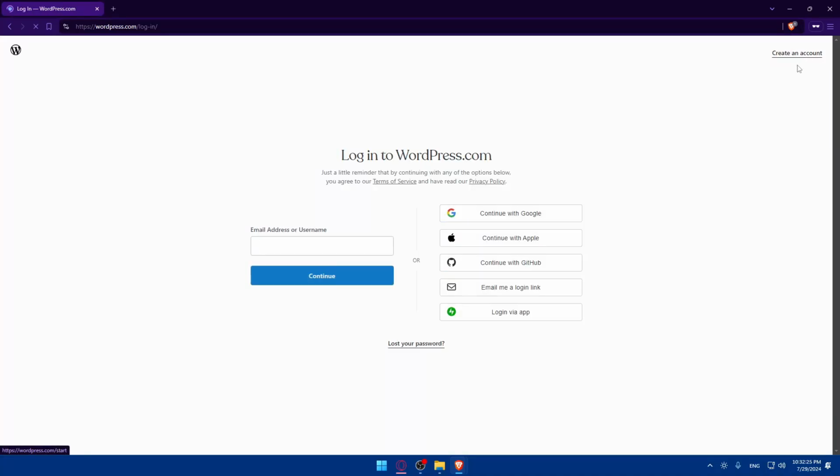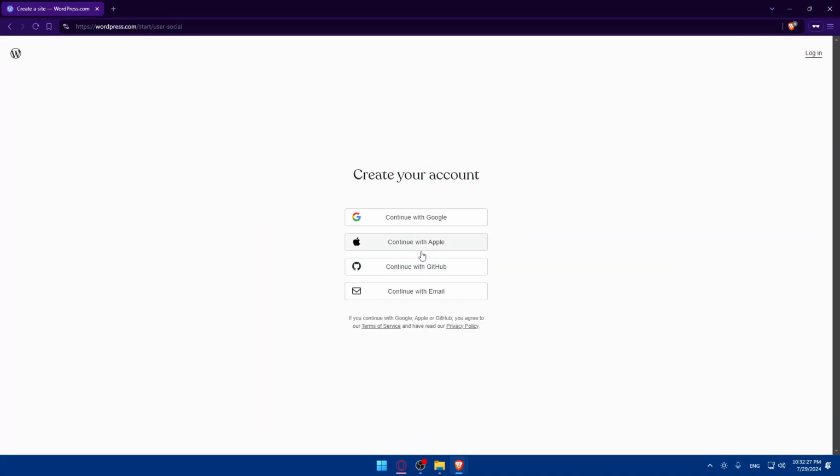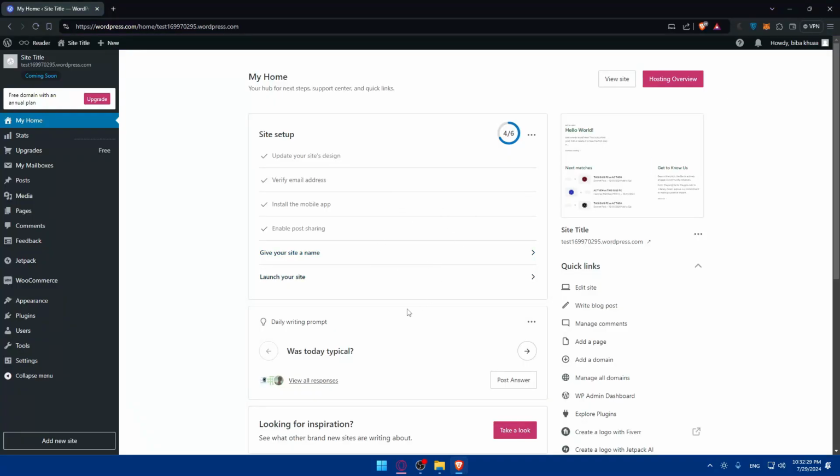If you don't have an account, click on create an account. As you can see, you can use Google, Apple, GitHub if you don't want to go through all the boring steps of creating or even logging into your account. Once you're logged in to your account or just created your account, you'll find yourself here.